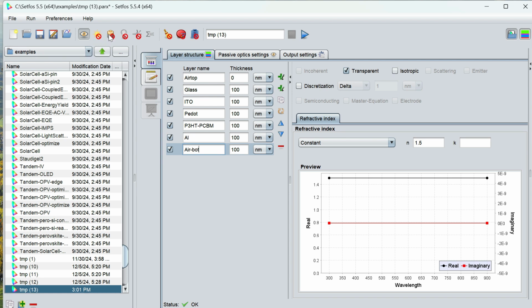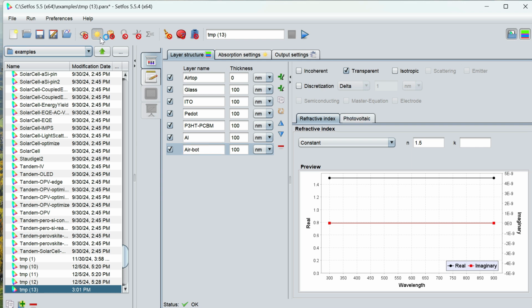And since we are calculating absorption properties, you need to activate the plus symbol of the sun-looking absorption module. It can be transparent, and similarly that can be transparent. Here we note the convention of the direction of light incoupling in Setfos. The light is always arriving from the active layers. This is also the reflection direction for the calculation of the reflectance and transmittance of the structures.